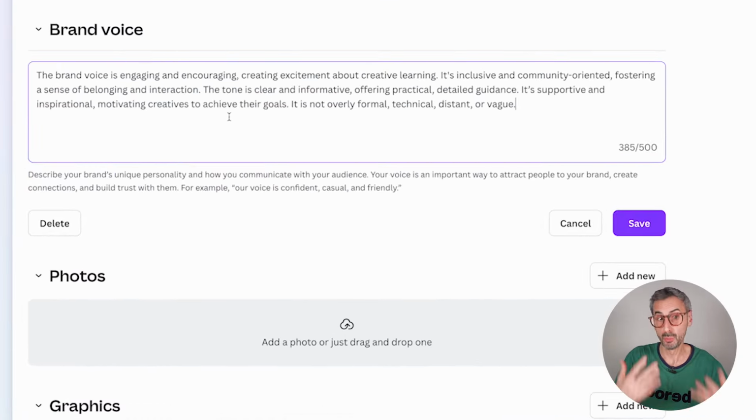The brand voice is engaging and encouraging, creating excitement about creative learning. It's inclusive and community-oriented, fostering a sense of belonging and interaction. The tone is clear and informative, offering practical, detailed guidance. It's supportive and inspirational, motivating creatives to achieve their goals. It's not overly formal, technical, distant, or vague.